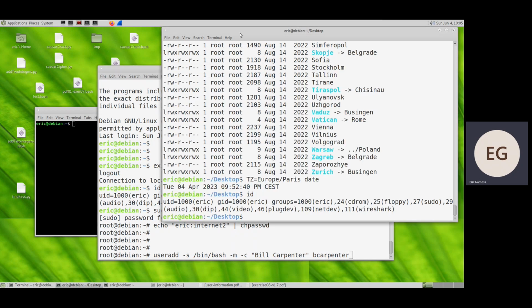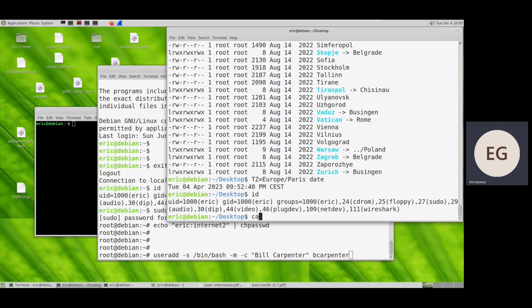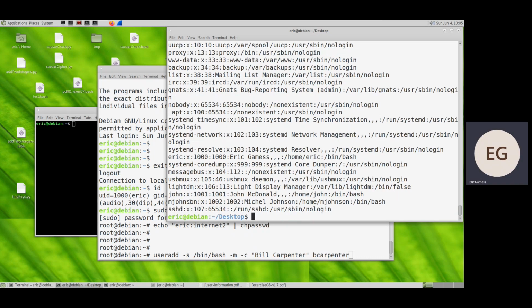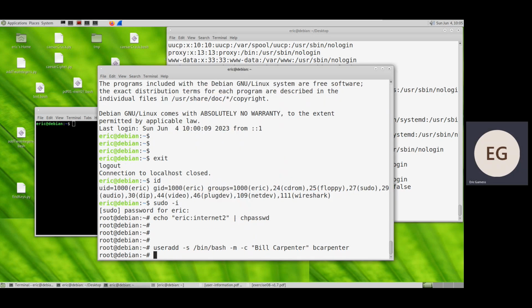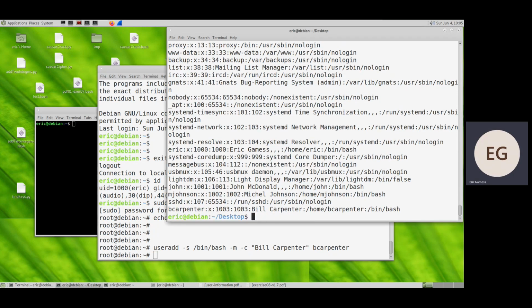So we don't have this person in the system in this moment, no? So if I do a cat of the /etc/passwd file, look at it, a new user was added. Why did it add a new user? Because I added a secure shell server, and the secure shell server needs a new user. So the last user that we added was Michelle Johnson. So let me add this user. Now, if I go and see this file again, we have a new line for Bill Carpenter.